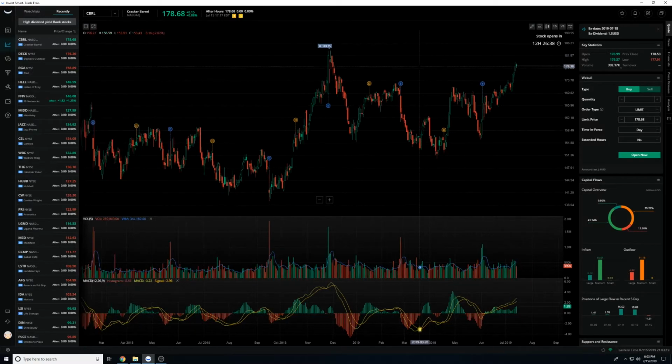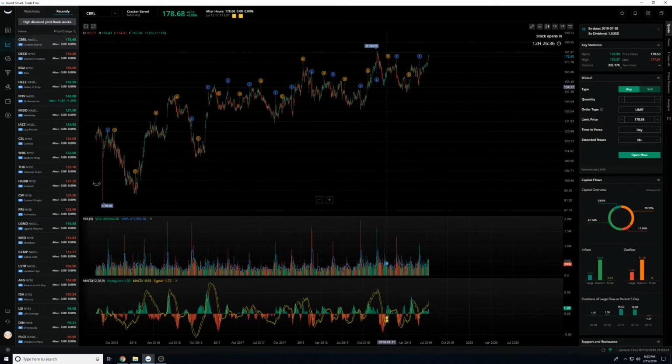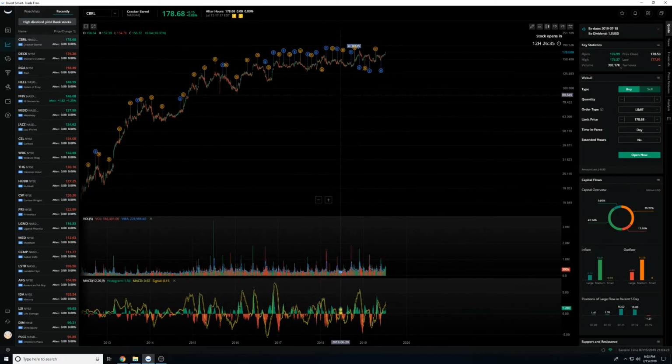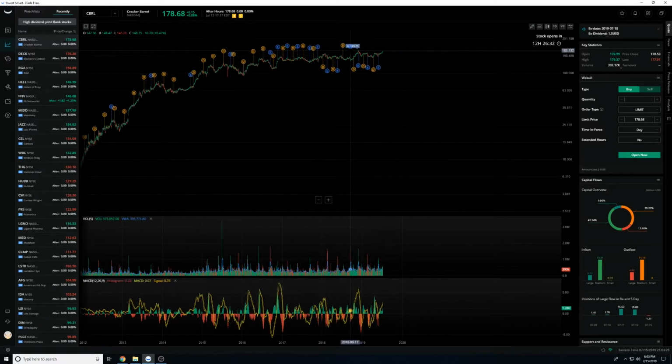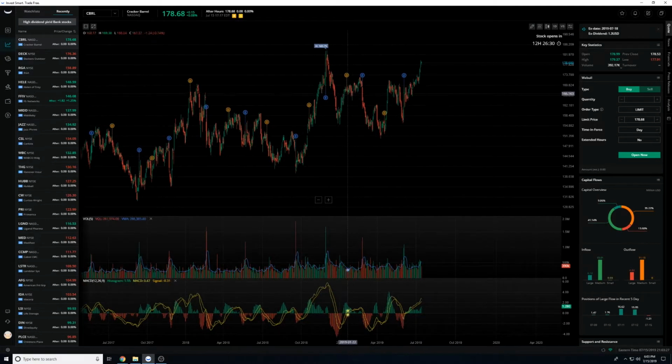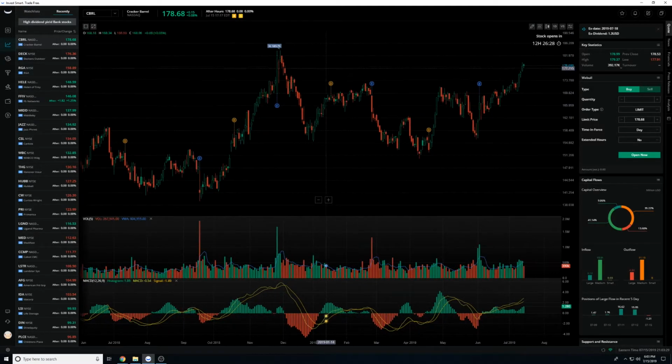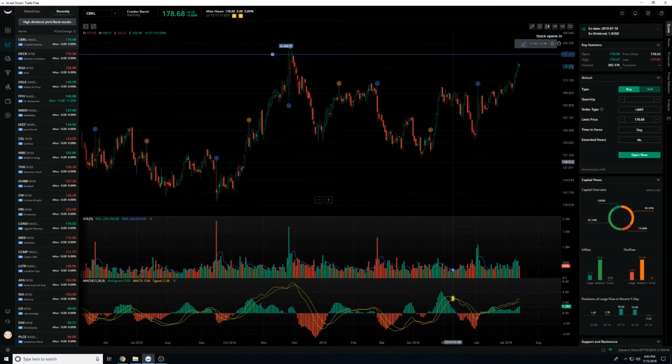That one looks like it's close to a lifetime high, and it's sort of maybe topping out. So I might look at this and say, okay, I'm going to short this when we get up to about 182, 183 maybe. Okay. So that gives you an idea of screeners.